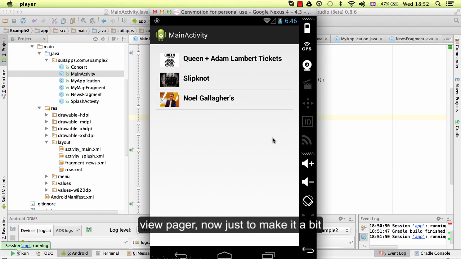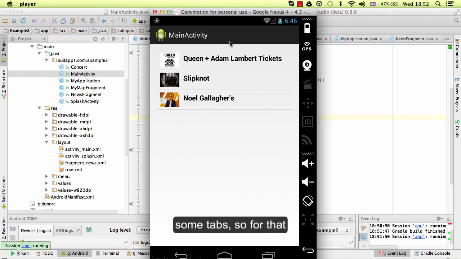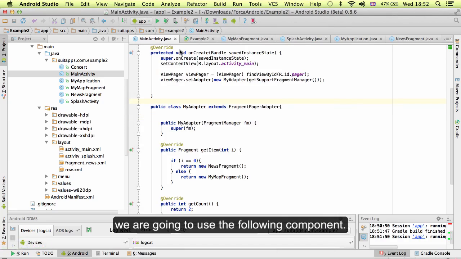Now, just to make it a bit easier to navigate, we are going to have some indicators at the top, some tabs. So for that, we are going to use the following component.